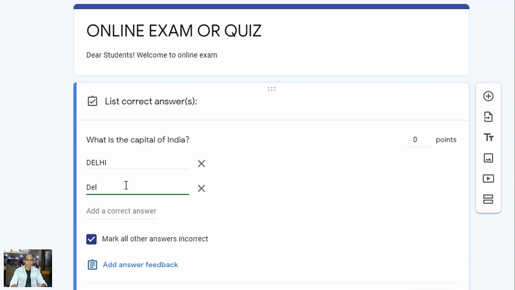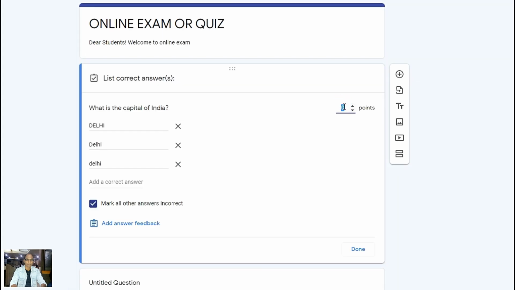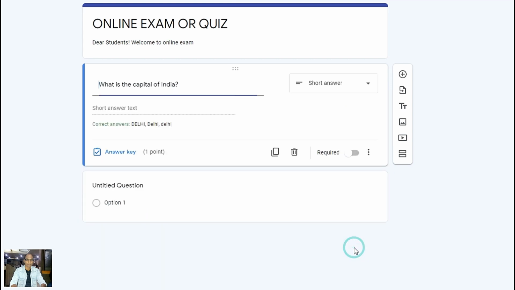Now we can give it like this, Delhi. If you want to add any other way, you can add as many correct answers as you like, and then you can give points also, how many points you want to allot to this single answer. After that you can click done. This is the way you create short answer questions. Now let's move to the next question.